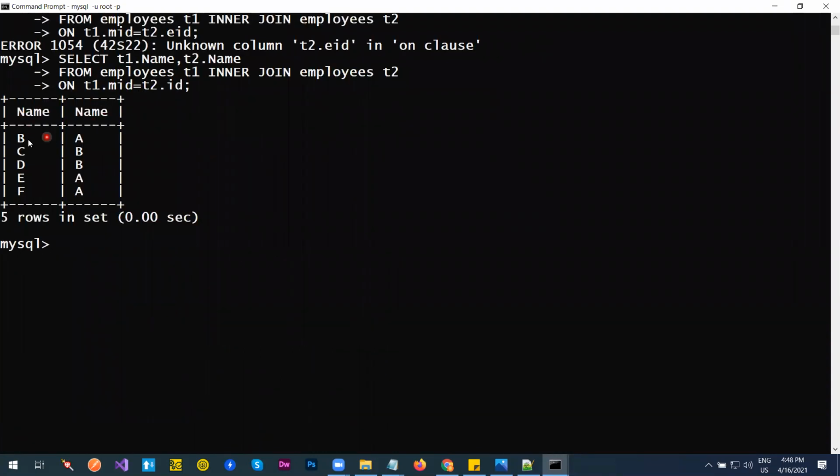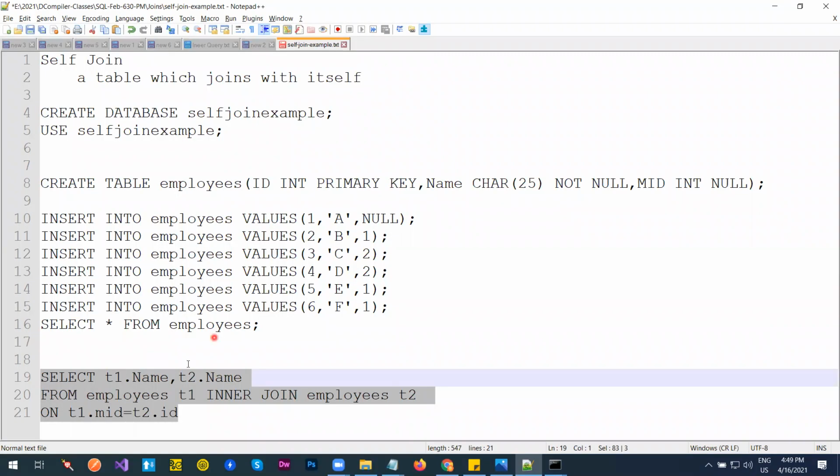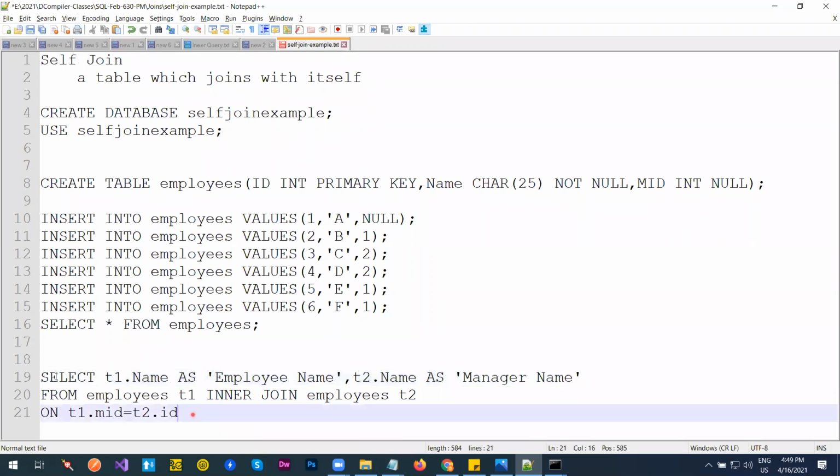Now what you see is name and name. For the employee B, A is the manager. For employee C, B is the manager. D, B, and for E and F, A is the manager. This is right, but we want to display it so that it is easy for anyone to recognize. We will add single quotes: employee name. Second table's name should be displayed as manager name. Okay. This is aliasing for column names.